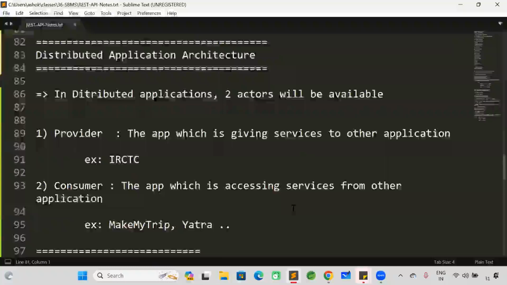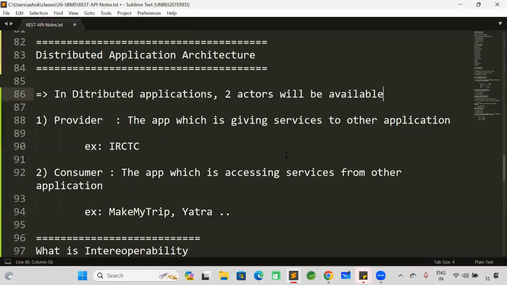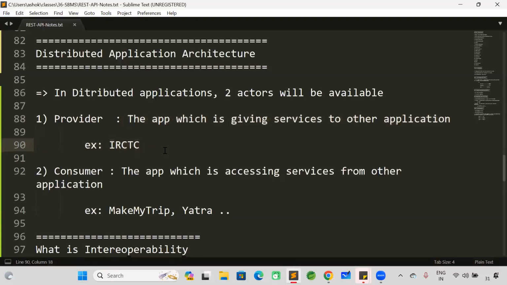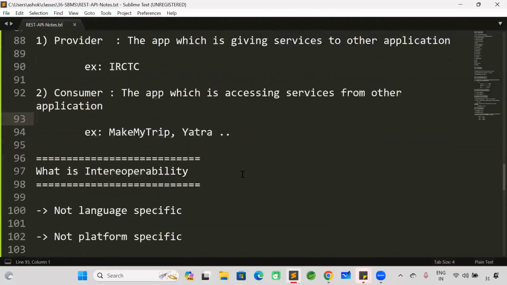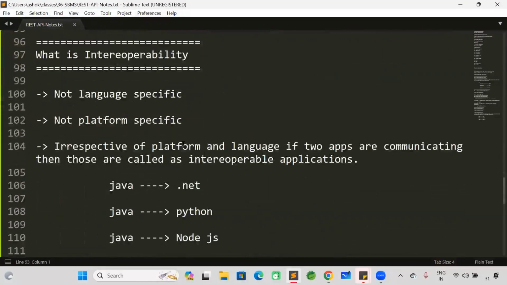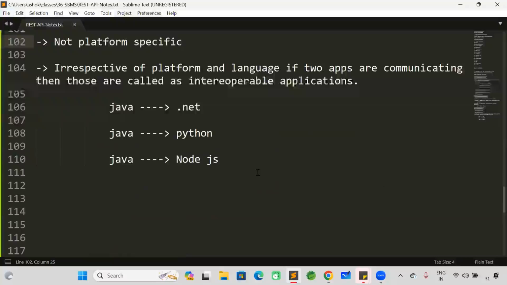When you go for a distributed application, mainly two actors will be available: one is called the provider, another is called the consumer. The application which is giving services to another application is the provider application. The application which is accessing services from another application is the consumer application. Interoperability is nothing but, irrespective of language and platform, two applications communicating with each other.